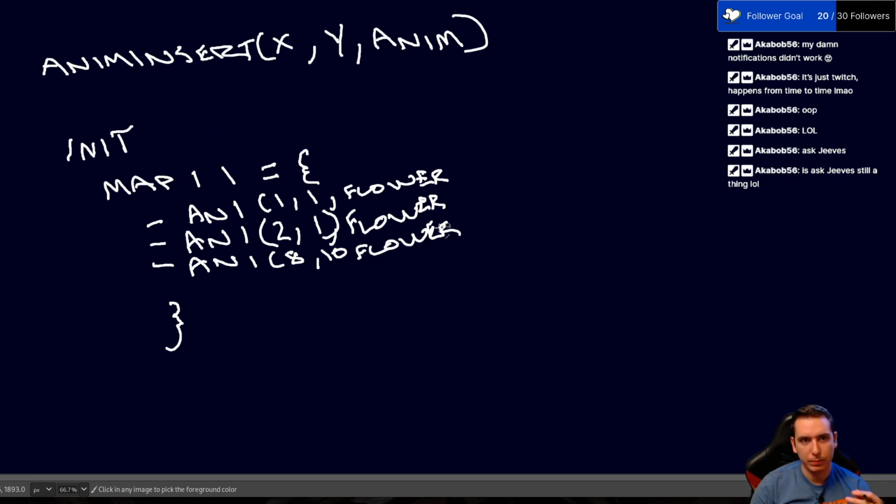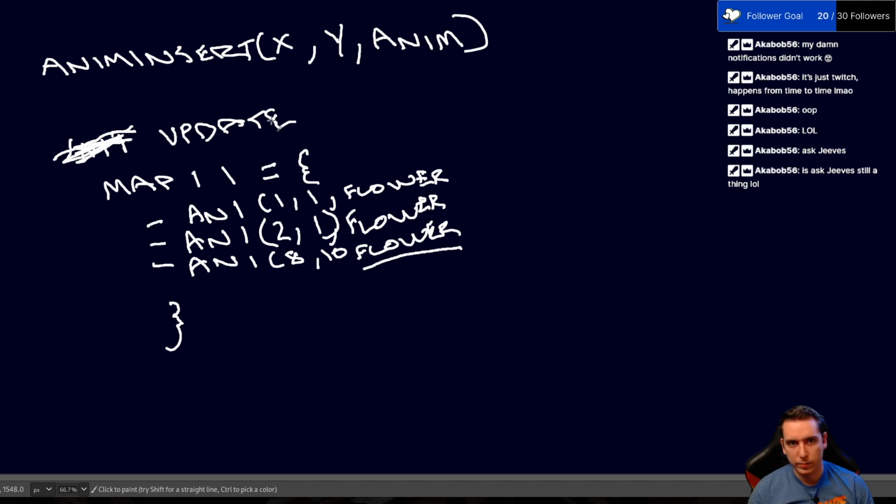Because the problem is here, we need to update this animation over time. And not only do we need to update it over time, but we need to insert it over time so that it gets the updated insert. So instead of this being in the init, this would have to be in the update function. And then we're back to our same problem of, okay, well, we'd have to update the map every single frame, which is fine, but we want to make sure we only update our current map.